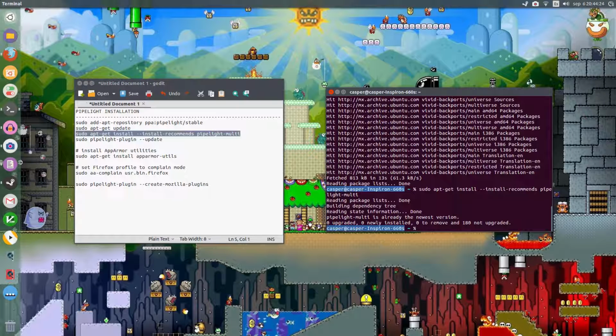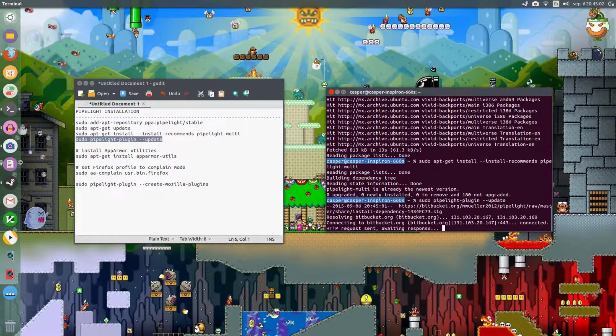But when you do install it, you will get a prompt asking if you agree to the end user license agreement from Microsoft. If you do agree, just hit accept and you can proceed as usual. That will install quite a few different pieces of software, including the Microsoft fonts, which are required by Wine, as well as obviously the Pipelight program and all its dependencies. Once you do that, you'll want to go ahead and update Pipelight. So sudo pipelight-plugin update. Just go ahead and do that.